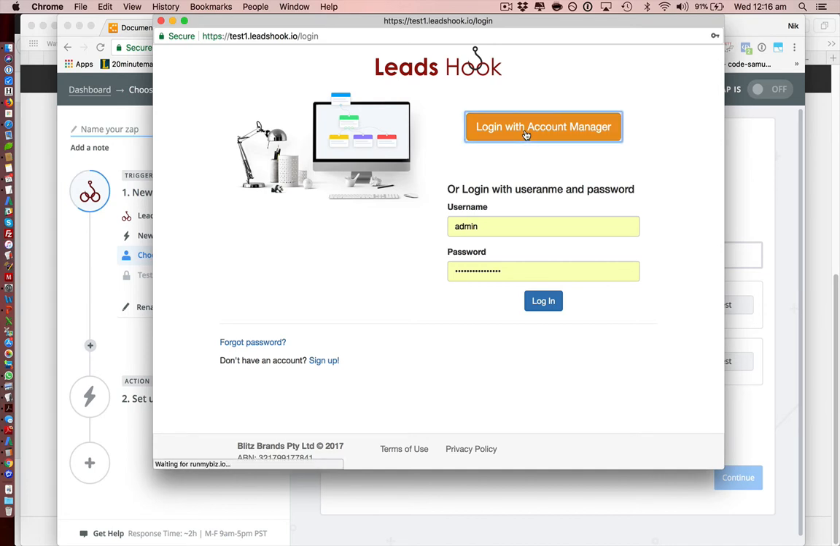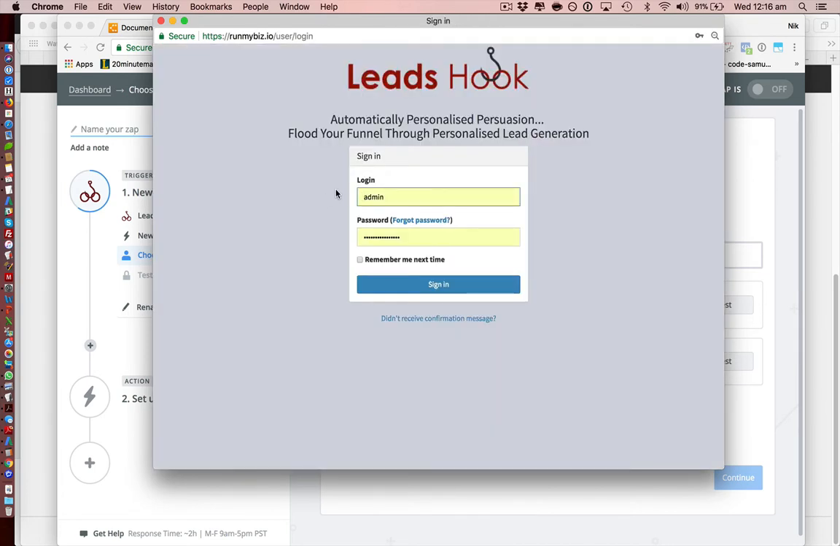So I'm going to click that. Use the same login and password that you would normally use to access LeadsHook, because essentially the same login applies to both systems. I'm going to sign in.